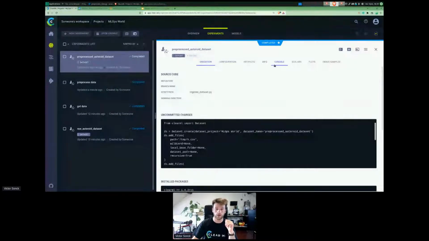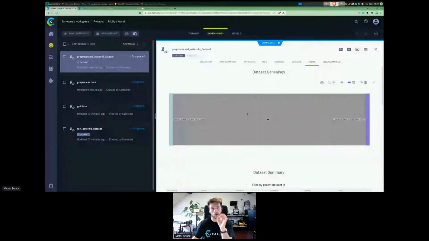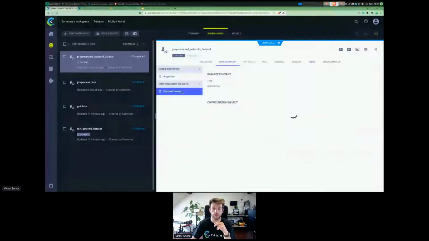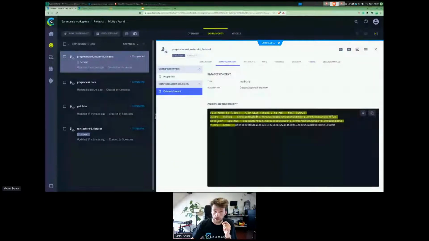And if you go to plots here, what we'll see is that this is not a single point anymore. It goes from this to this, essentially saying this is based on the previous one. This is the parent from the previous one. And it's actually very useful to see in the dataset summary as well that you have the raw asteroid dataset, which was there before. We added one file, the nasa.csv file, the size as well. And then we have the preprocessed asteroid dataset, which added 2 files additionally. And then if we go to the configuration, we see the dataset content, that now everything is there. So we can always go back and see what happened.